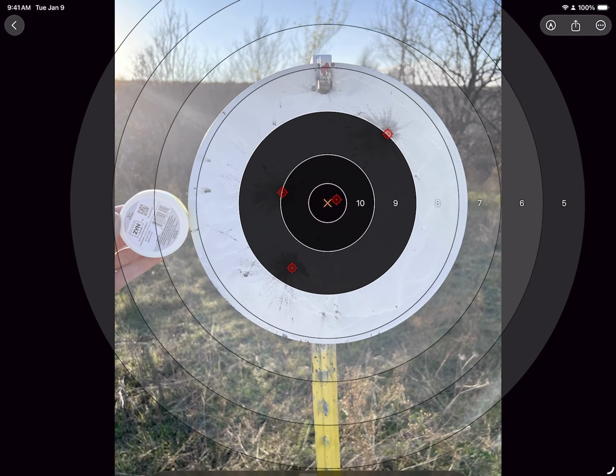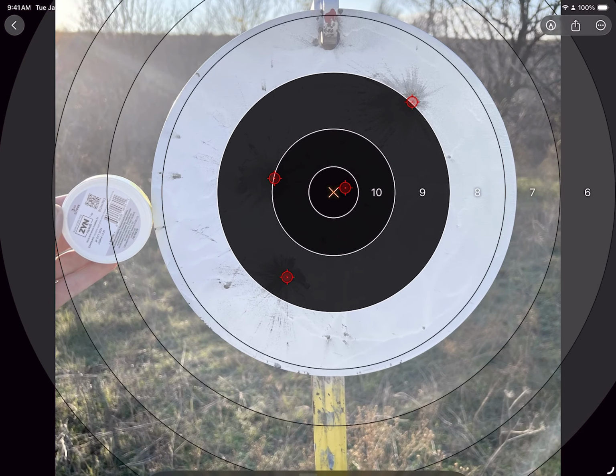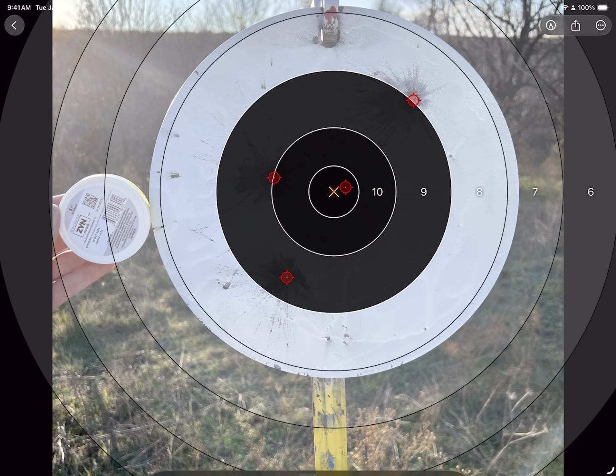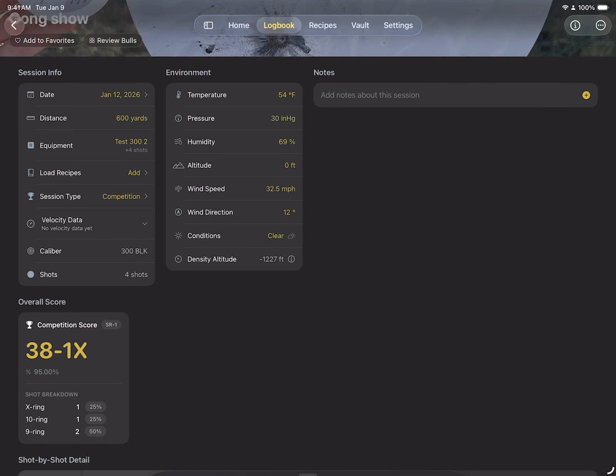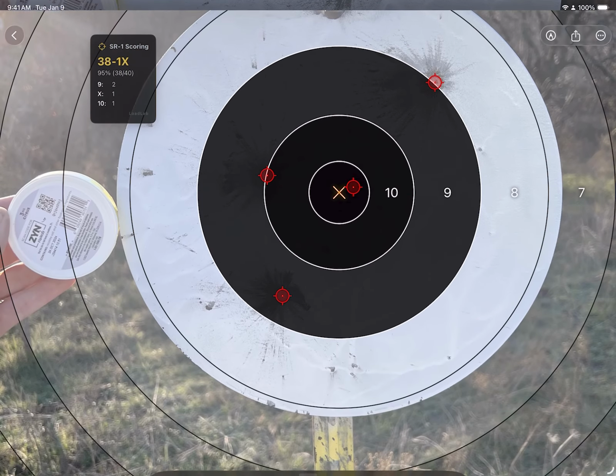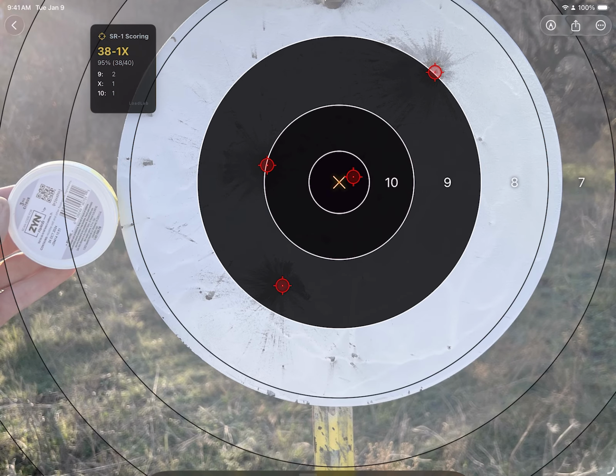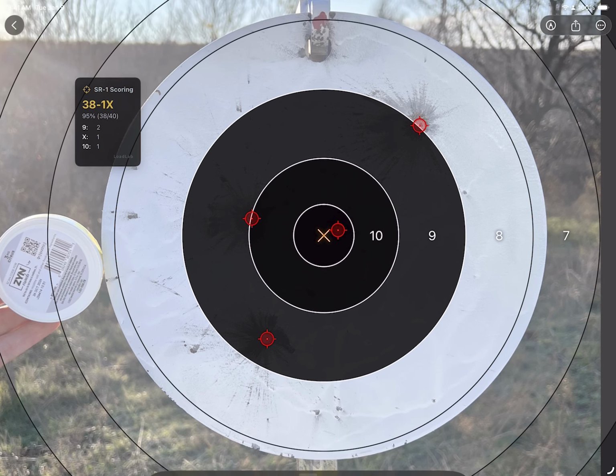I'm going to zoom out here. You can see everything is synthetically drawn on there. And if we go back out and take a peek here, we got 38 and 1x. So we got 1 in the x, 1 in the 10, 2 in the 9. You can see this is that trust factor that I was telling you about. We shot a 38 and 1x on this particular target.